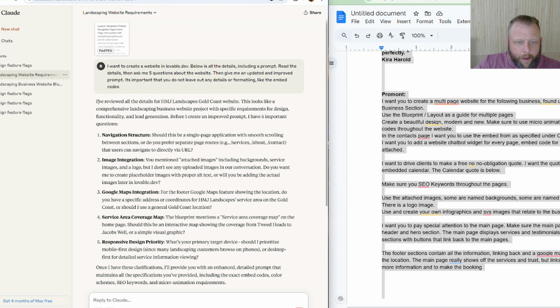All right. I've reviewed the details for the landscape. It looks like the comprehensive landscape for your client design, lead generation. Before I create an improved prompt, I have 5 questions. Navigation structure. Should this be a single page application, smooth scrolling, multi-page? So number 1, I said multi-page. The main page needs to have little bits as set out in the structure blueprint. So it just gets annoying now because I gave it the blueprint.